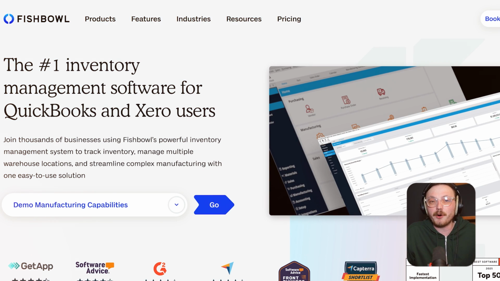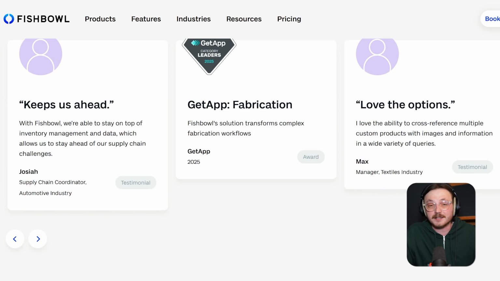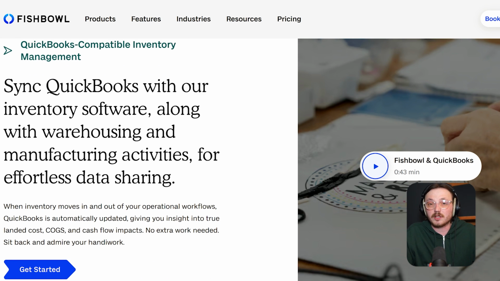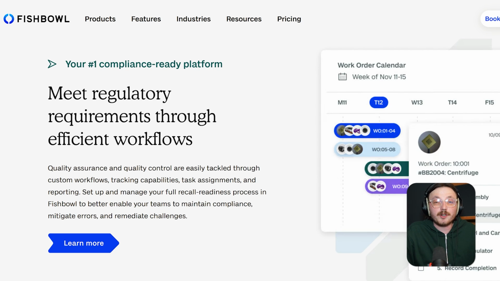Alright, first off, Fishbowl Inventory is not just one single tool. It's a suite of cloud-based solutions designed for different stages of business growth. The software helps companies manage inventory, track orders, streamline warehousing, and even handle manufacturing processes. It's mostly used by small to mid-sized businesses that outgrow basic tools like spreadsheets or entry-level accounting platforms. Fishbowl's strengths lie in bringing everything into one place, so your inventory, sales, and fulfillment are all working together.